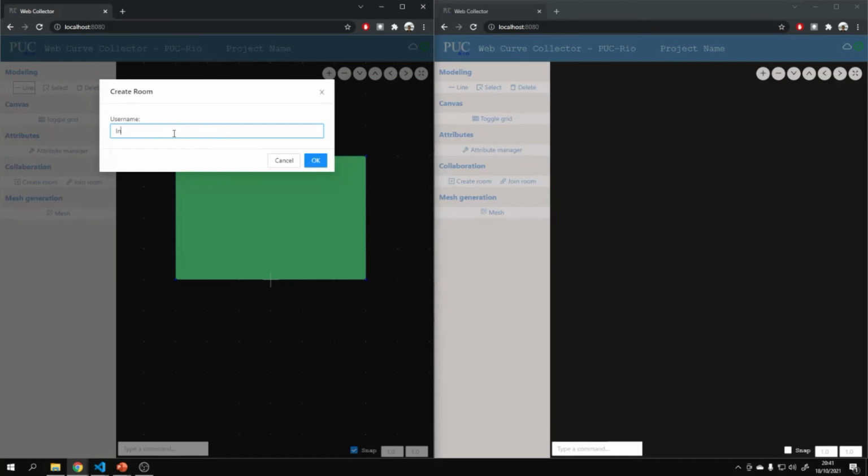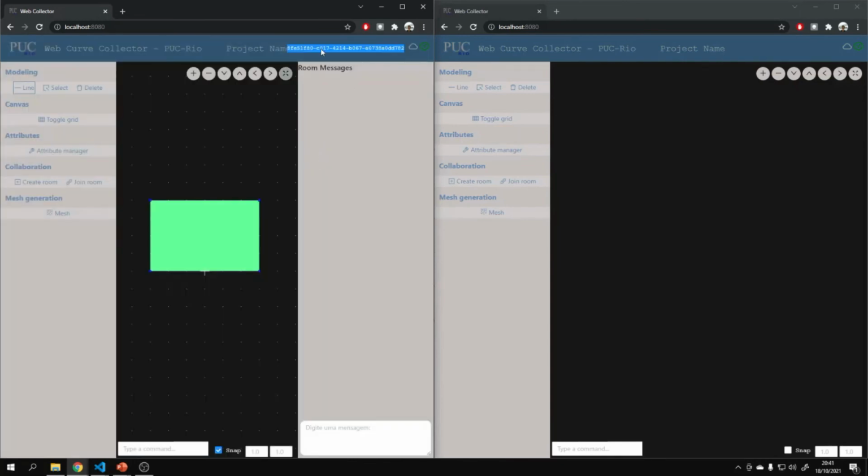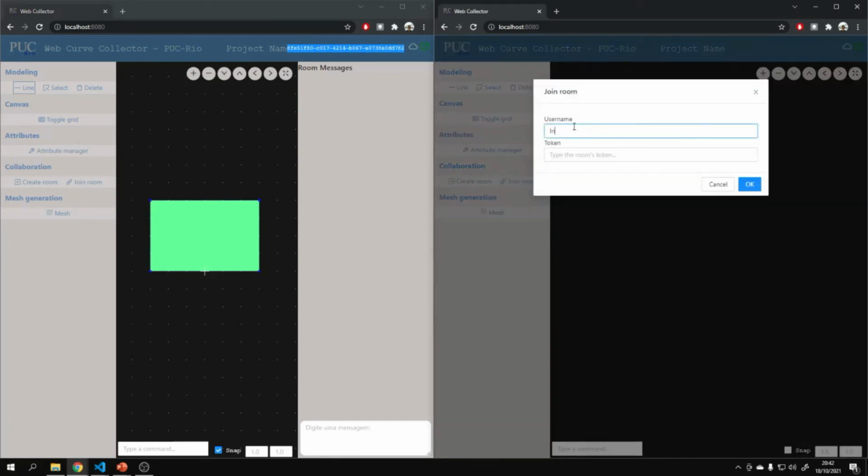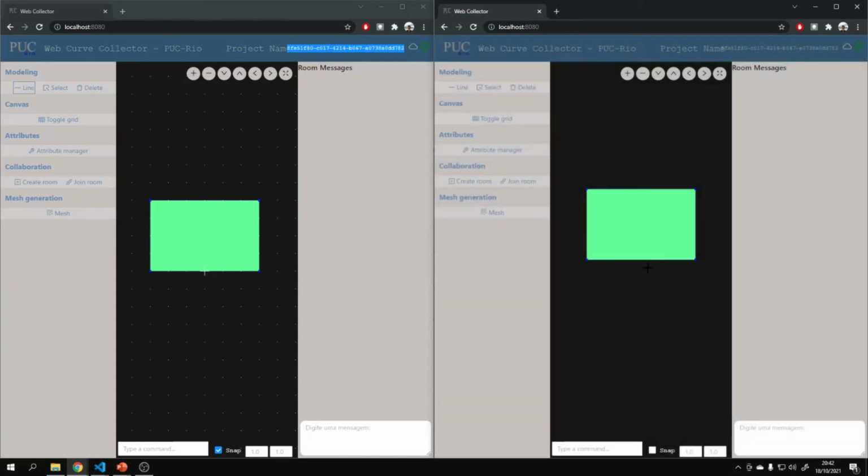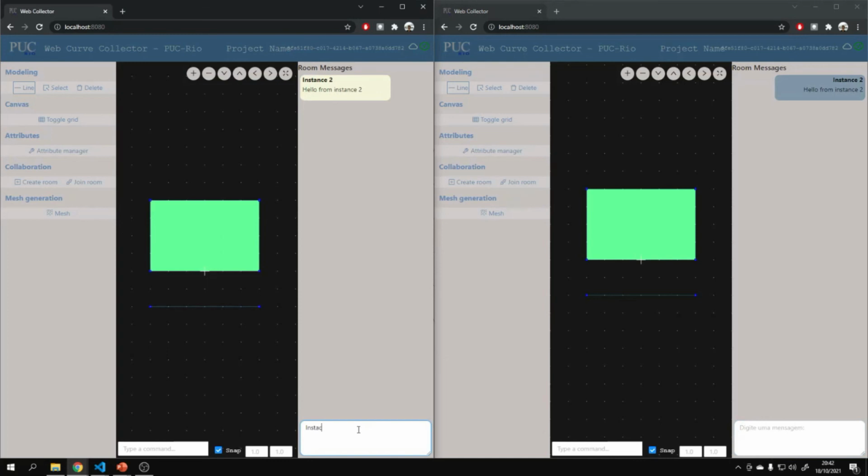I will call this one instance 1. Here we have a token of this room. Here we have our chat system, and I'm going to let instance 2 join. So I'll call this instance 2, paste the token, and okay, we have the same model here. We can model here. I will snap, toggle grid, and it updates simultaneously on the other instance. We can type a message. It appears here and back. And we can continue modeling.